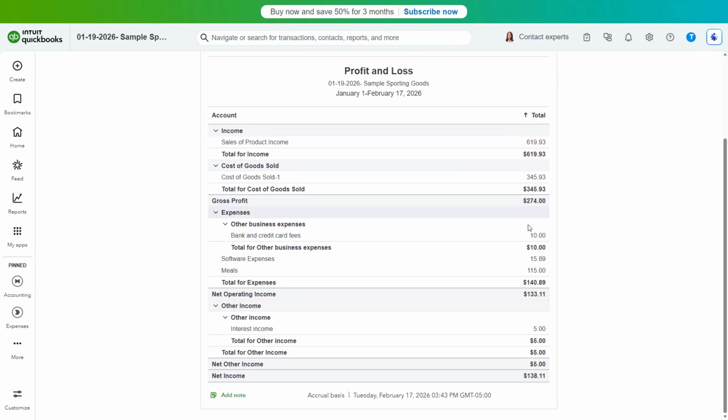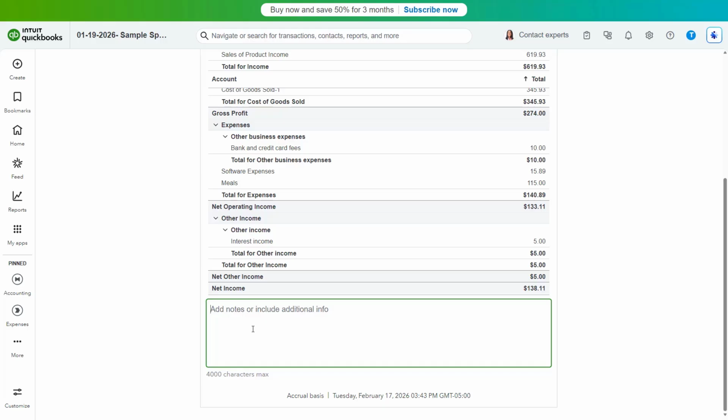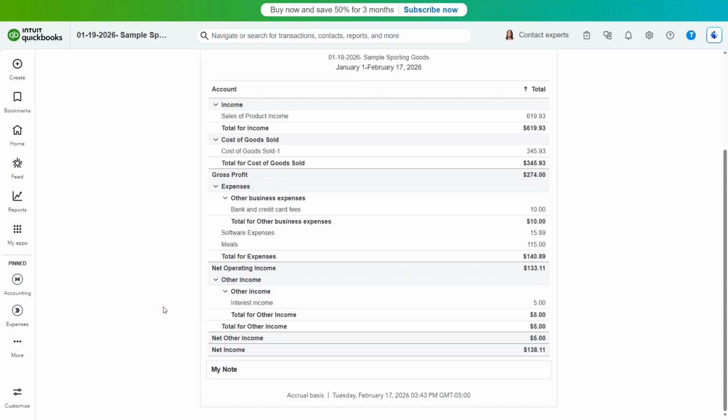To add notes to the bottom of a standard report, click the Add Note button at the bottom of the report, type the note into the box that then appears at the bottom of the report, and then click outside of the note box to set it.